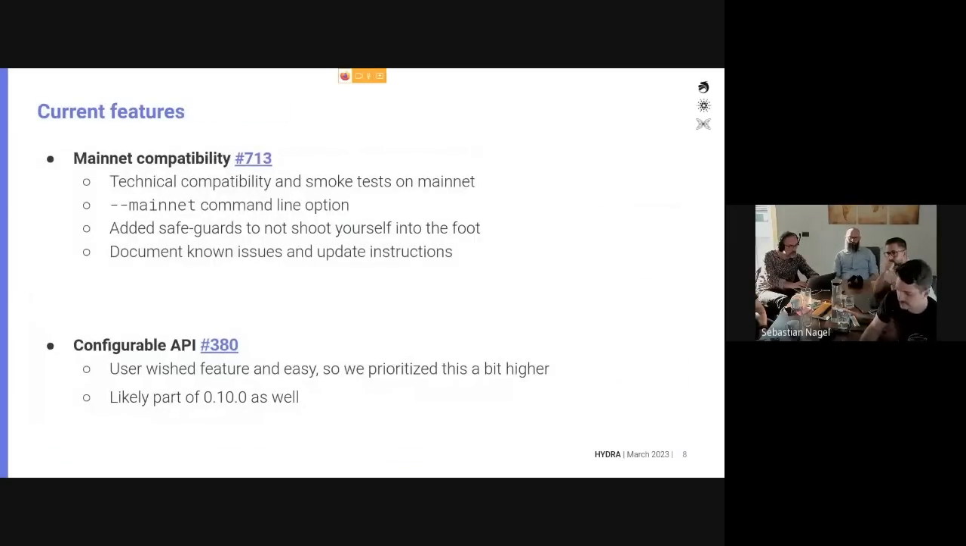We make sure that the Hydra node can talk to Hydra node on mainnet, use mainnet addresses, and document how to do it, and add some safeguards to not just shoot yourself in the foot too drastically right away. And this is what we've been focusing on.